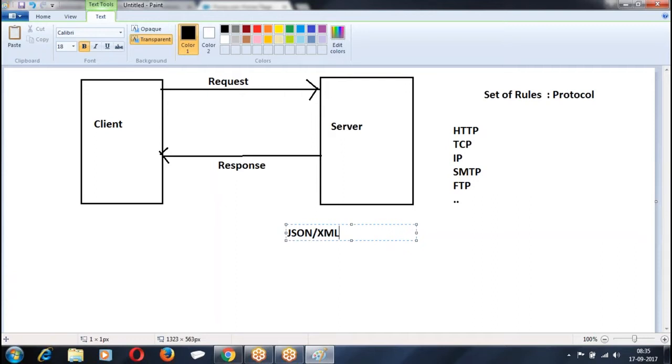Protocol is a set of rules that two systems are agreeing to obey in order to communicate with each other. Using these rules they communicate, and the format in which they exchange the message is JSON or XML.